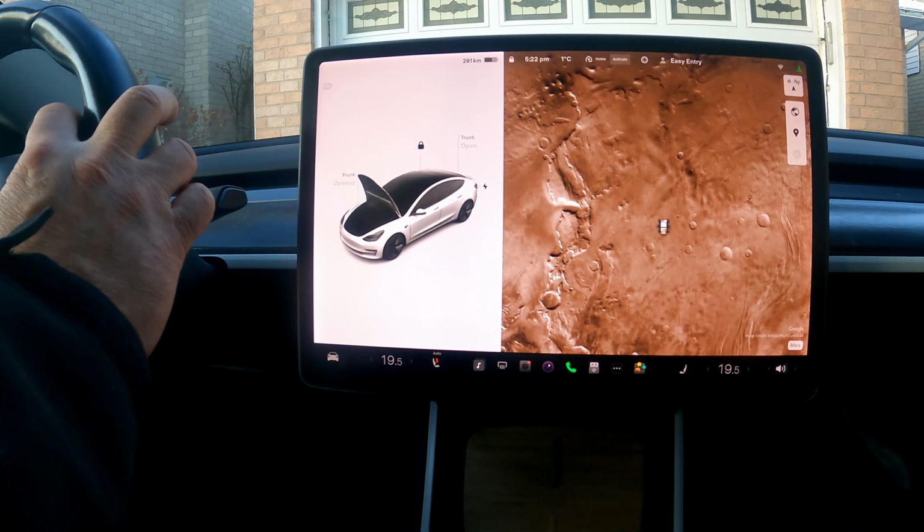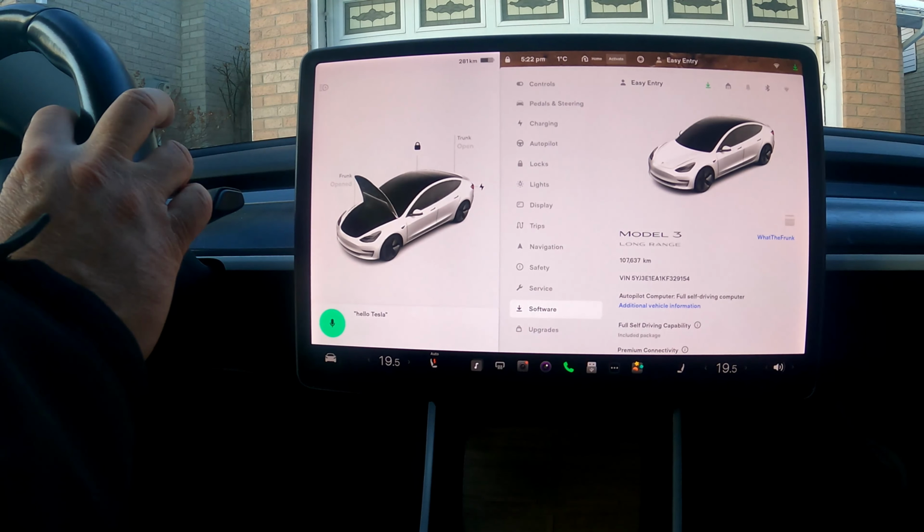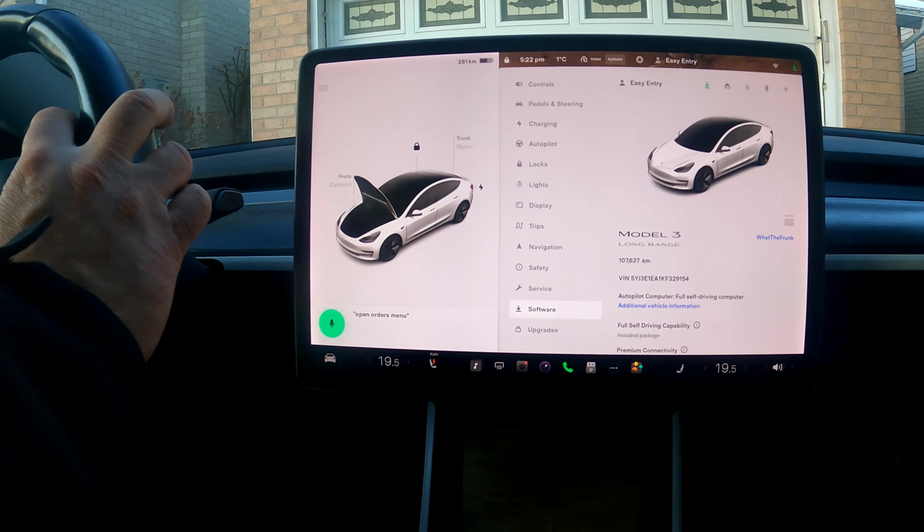Let's go on to information. Hello, Tesla. And that just brings that up. Open owner's manual.